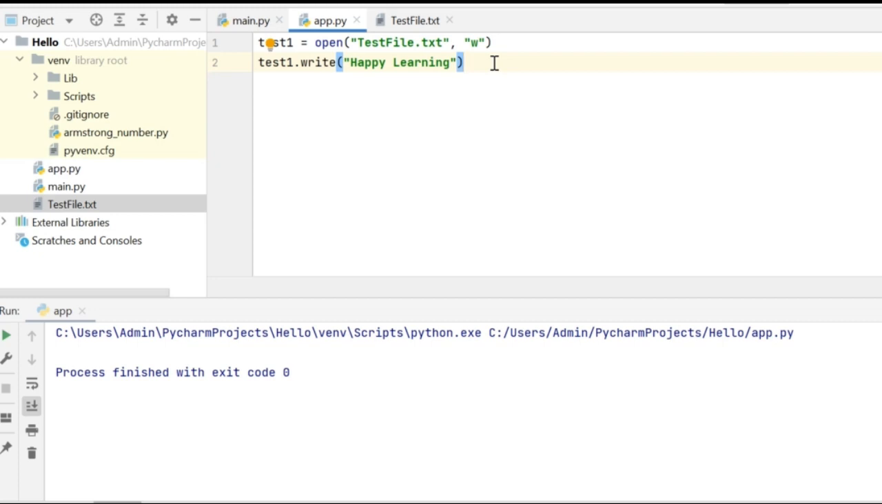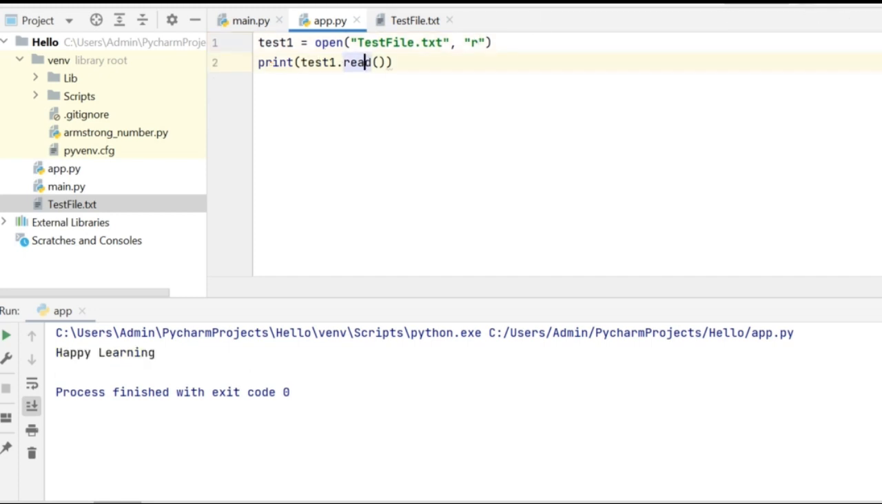Now I want to print the values present in the file in the output window. So I have to give a print statement here, and for this I'll have to open the file in read mode by passing r as the second parameter, and then I'll call s1.read. Once I execute the statement, I can see that the file content, which is happy learning, got printed in my output window.